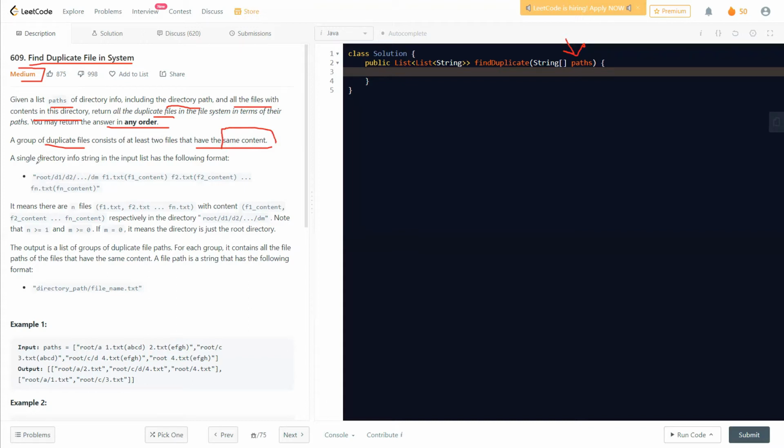Further, it says how the input is given. A single directory info string in the input list has the following format: root/d1/d2/.../dn, followed by f1.txt(f1_content), where f1 is the name, with a txt format, and the content is given as f1 content. So this is the format given to us. That basically means that there are n files, f1.txt, f2.txt up to fn.txt, with the contents f1 content, f2 content, fn content, respectively, in this directory.